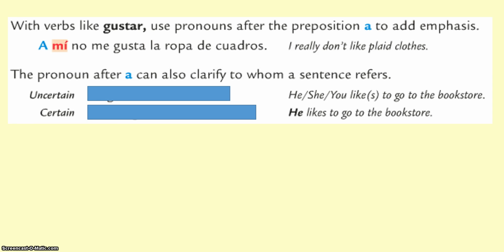With verbs like gustar, you use pronouns after the preposition a to add emphasis. So now we are finally learning why we've always been saying a mí me gusta and a ti te gusta. It's because a is a preposition and you have to use a special pronoun after a preposition in the tú form or the yo form. For instance, a mí no me gusta la ropa de cuadros.